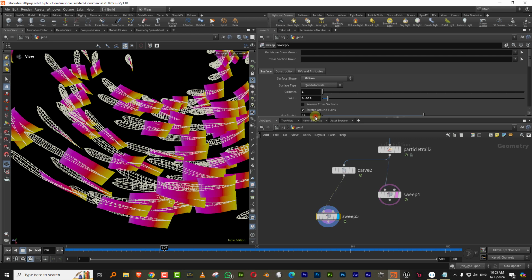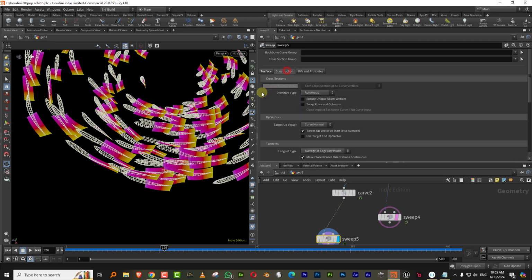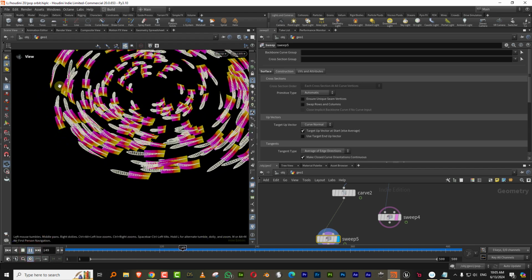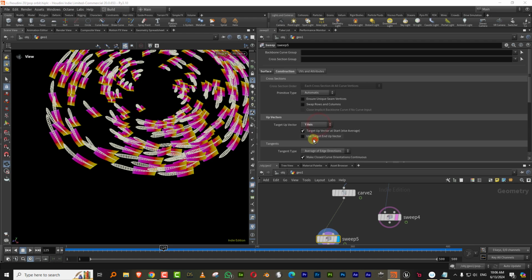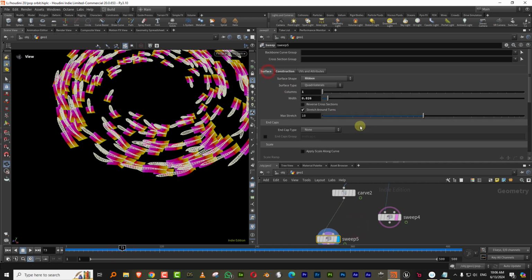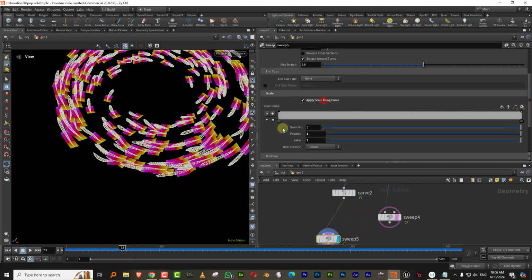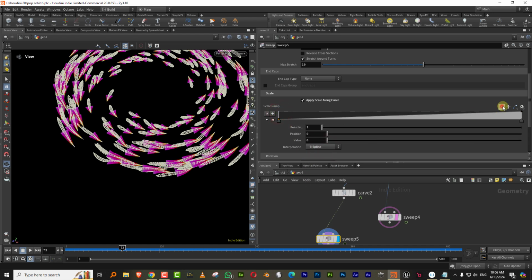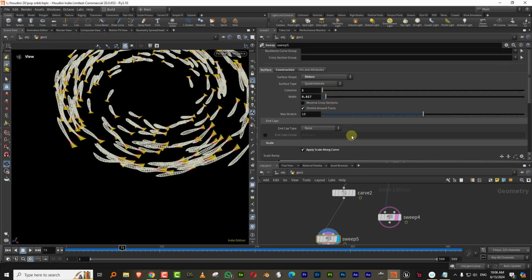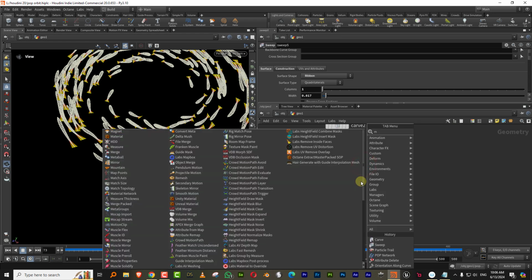Then we want to do two things. Firstly, we come into construction and set the target up vector to Y so that it doesn't flip around. If you keep it like this, you'll see it flips all the time. If you set it to Y, that will make it more or less constant. Then I can come in here and take the shape and set it to B-spline. Sorry, other way around. There you go. You can just take this and adjust it. That gives you a tail.